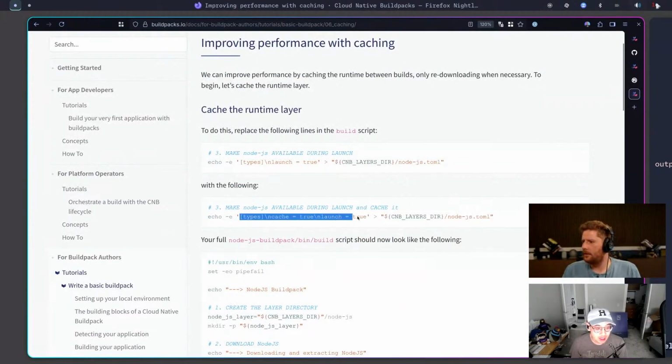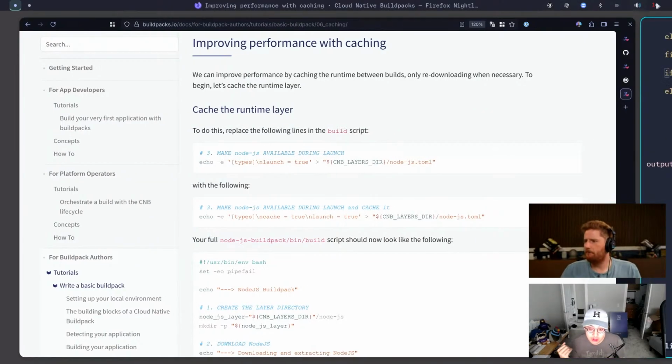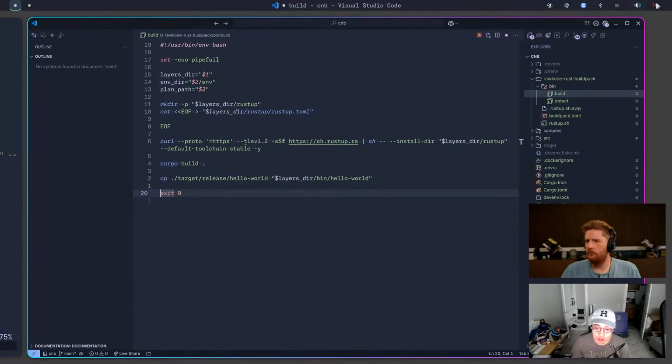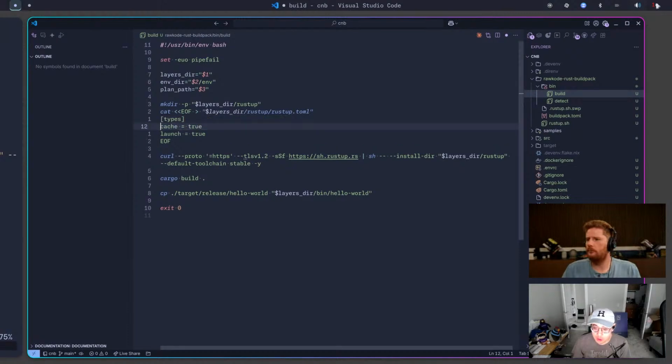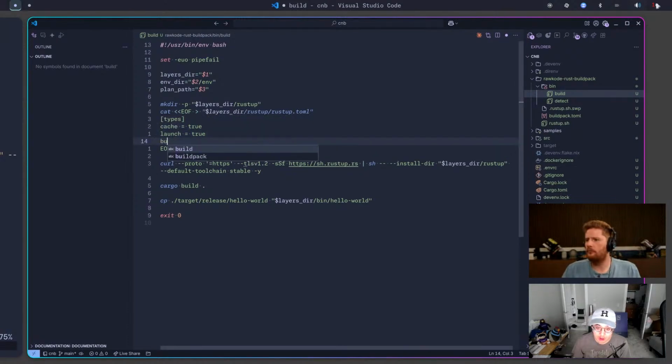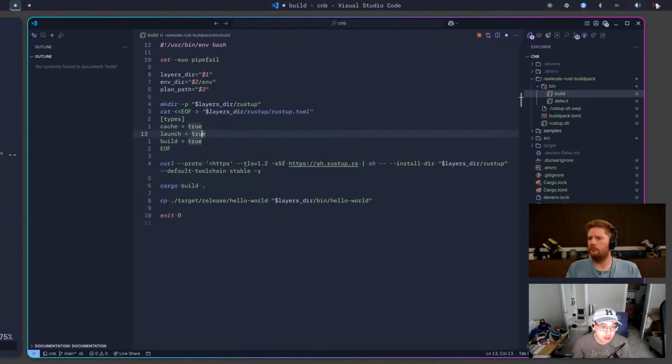All right. Okay. So we add this, and we can specify whether it goes into the launch image or not. There's one more flag, because by default we assume false. But in this case, I think we basically want to flip the bits here. So there's cache, launch, and build. And I think what we want is build true, launch false, and cache true, right?